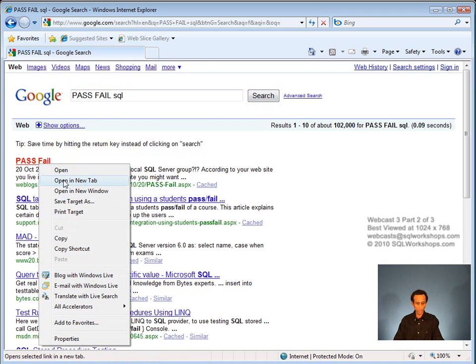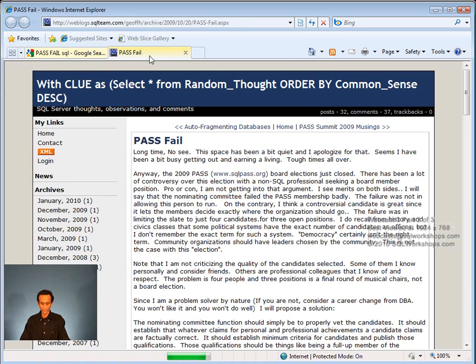Right click, open in new tab. There he pointed out: I will say that the nominating committee failed the PASS membership badly. The failure was not in allowing this person to run. On the contrary, I think a controversial candidate is great since it lets the members decide exactly where the organization should go. The failure was in limiting the slate to just 4 candidates for 3 open positions.